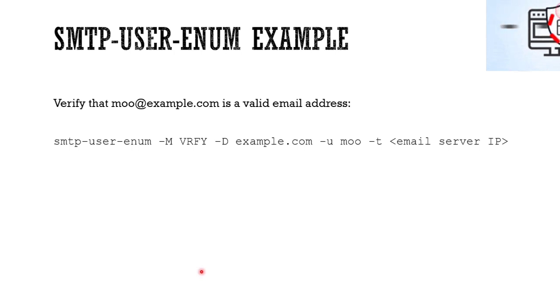That's the command I want to use, the verify command. -D for the domain, example.com, -U, the user, moo, and -T, the email server IP. So please find out for me if moo@example.com is truly an email address that I can use. You can also use SMTP user enum and supply a list of usernames to verify if they exist.